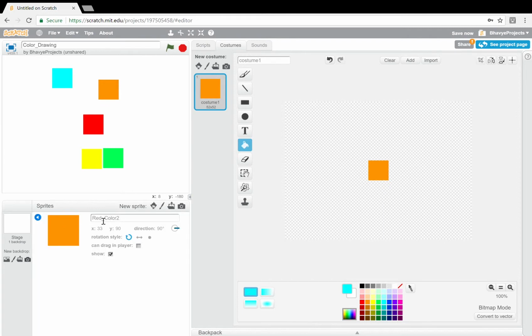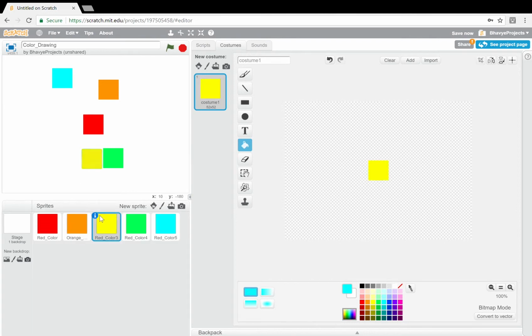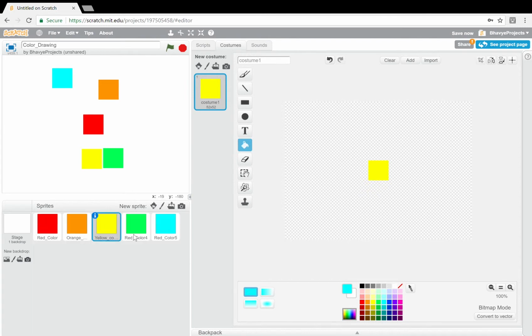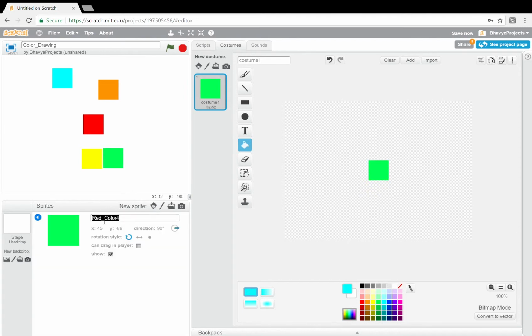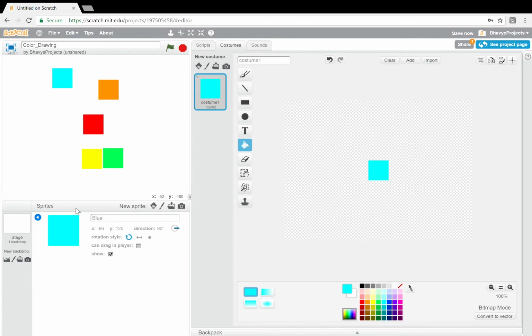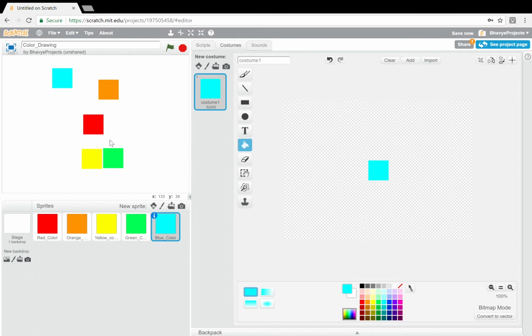Let me quickly go ahead and rename these. Red, then orange_color. All right, then here we need, which one is this? Yellow. God, I can't even type. Color. All right. This one we're going to name green_color, and this one is going to be blue_color. Okay, so now we are done with that.